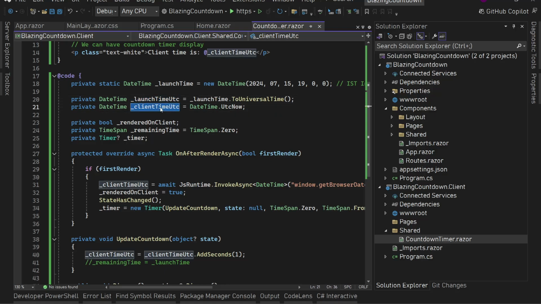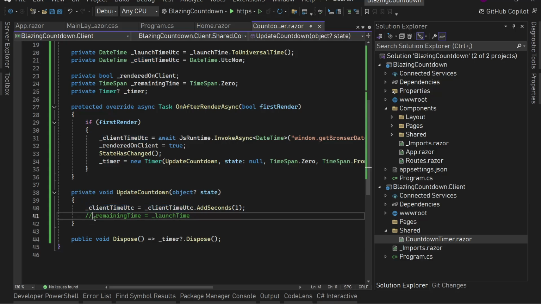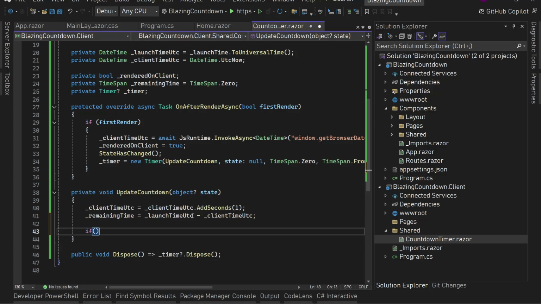From client we are getting UTC. Now we can calculate this remaining time correctly. So we'll use launch time UTC minus client time UTC. Now we have this remaining time. Next, we need to check if this remaining time is less than or equal to TimeSpan.Zero. If the remaining time is 0, that means this is the D-Day, or the launch has already happened, the time has already passed.